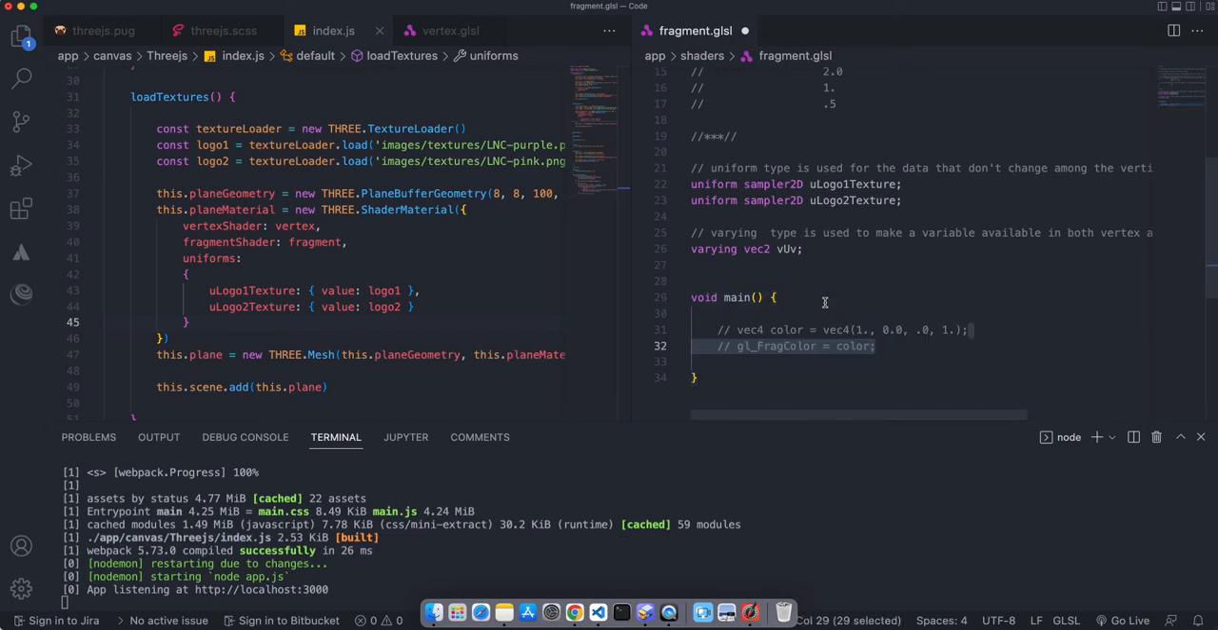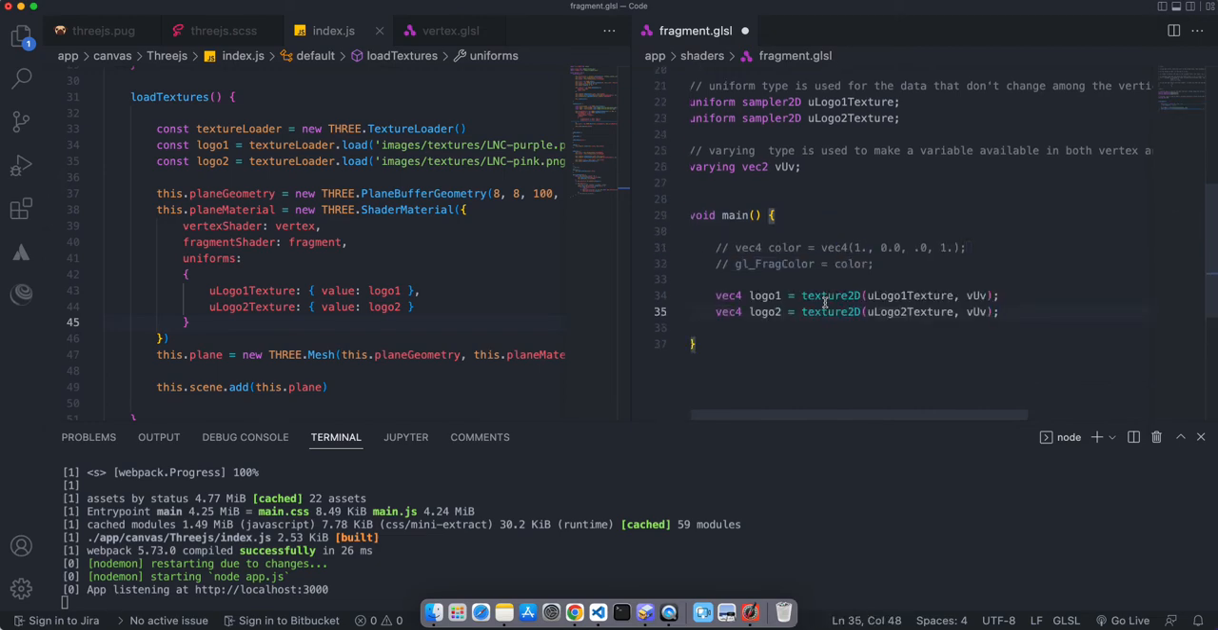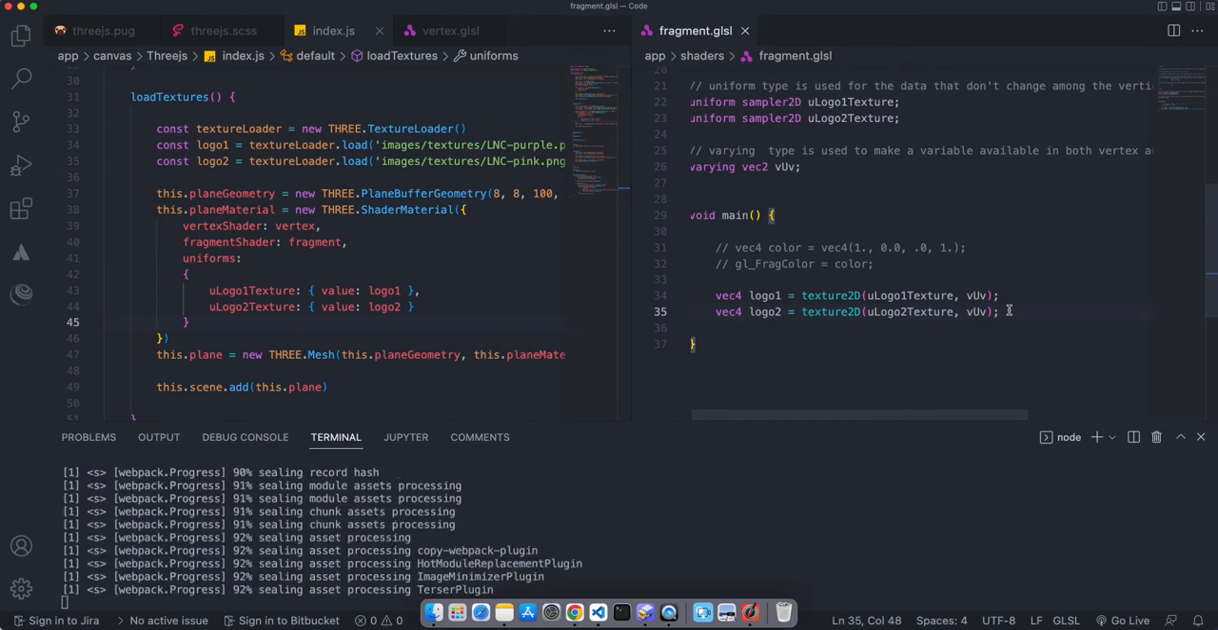And in my main file I'm gonna get rid of what I already have here, and then I am going to use these textures to create vec4s of texture2D basically for each logo. I'm gonna use vUv. UV is the UV coordinate, so it's a two-dimensional coordinate, and we have our sampler2D here. So combining these together, we're gonna have vec4s here.